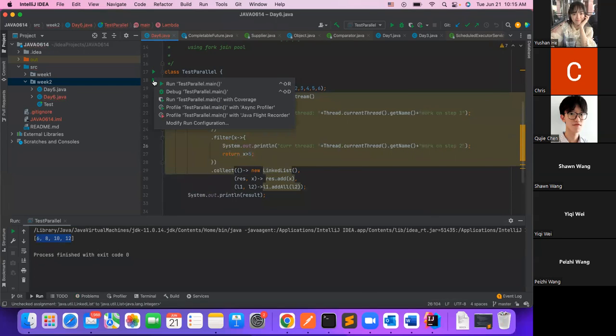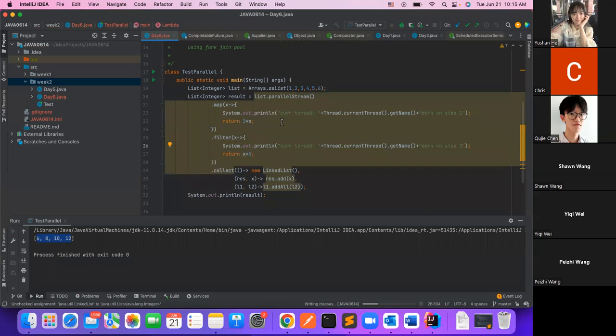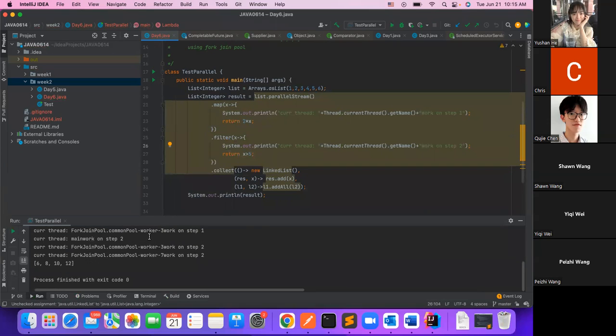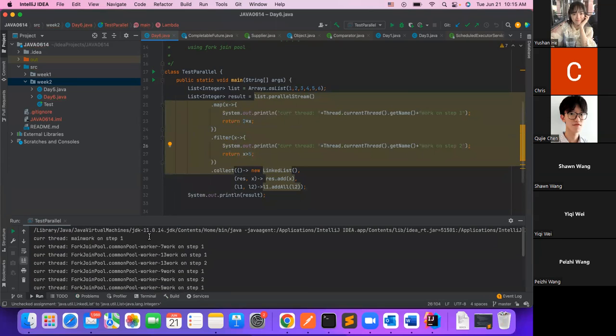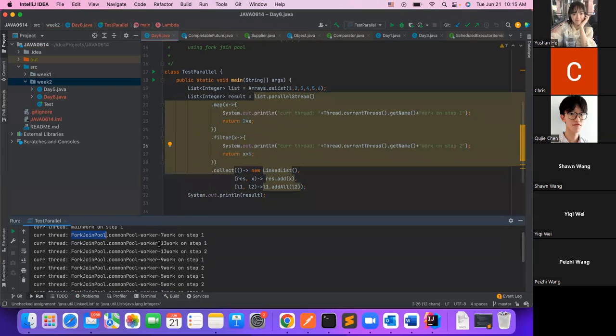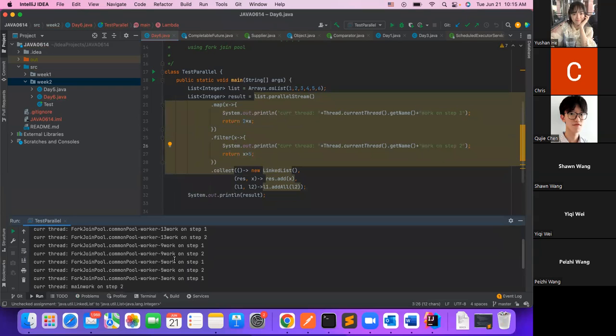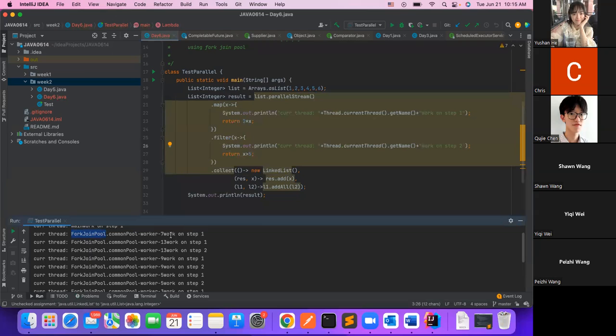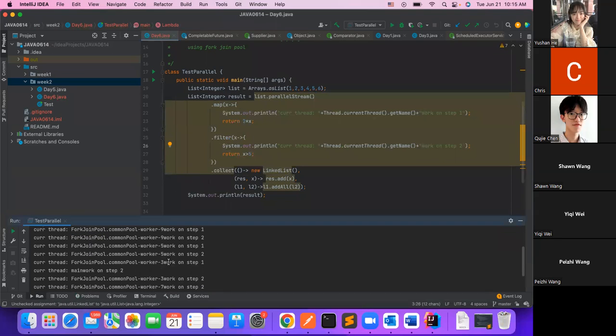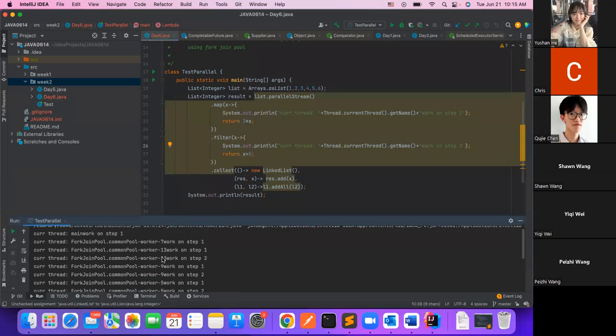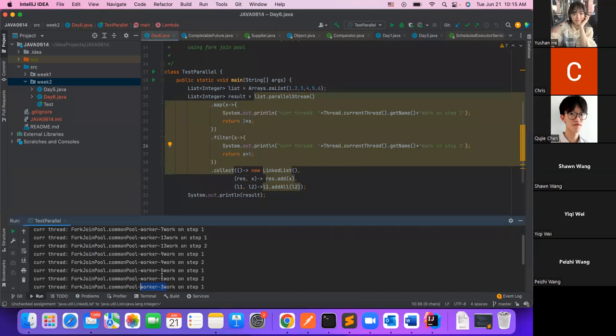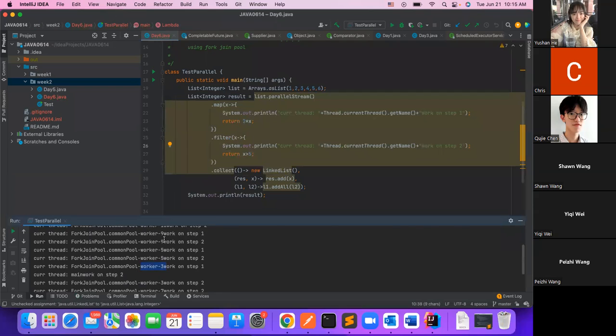And then let me run it. So you see, internally, our parallel stream API is using the fork join pool to do the job, right? And also you see there are worker 7, worker 13, worker 9, and worker 5. So there are 1, 2, 3, 4, 5 different worker threads, right?